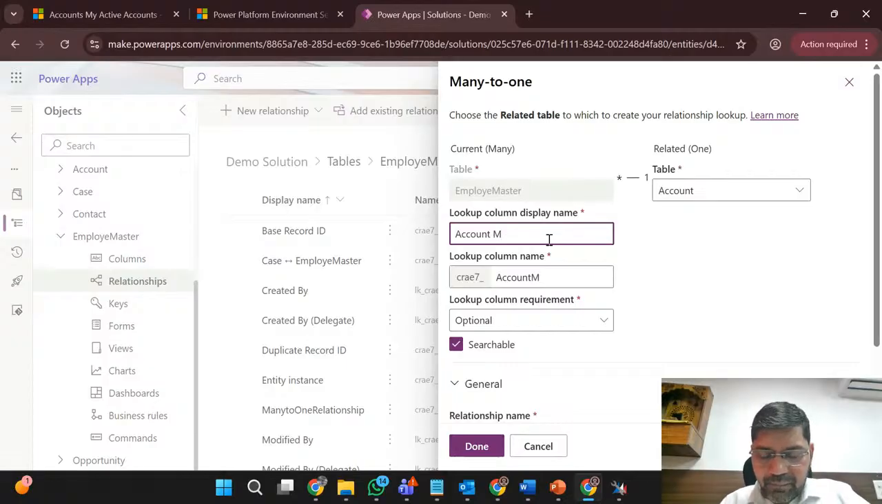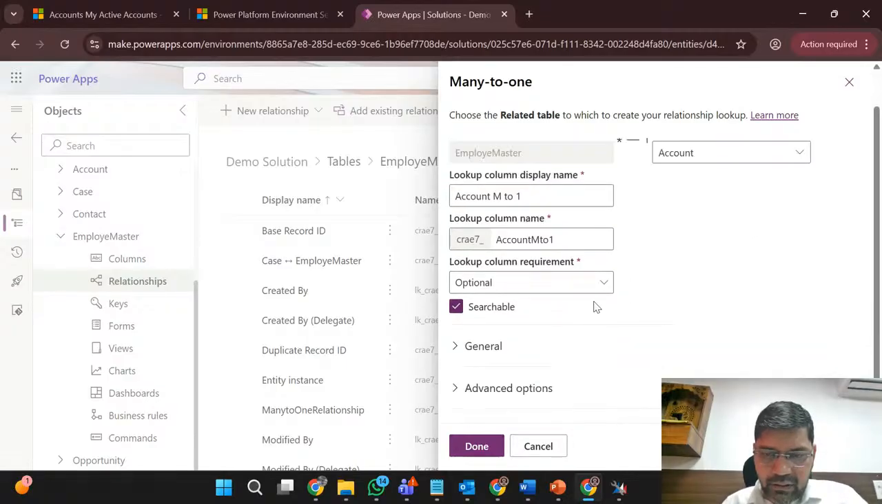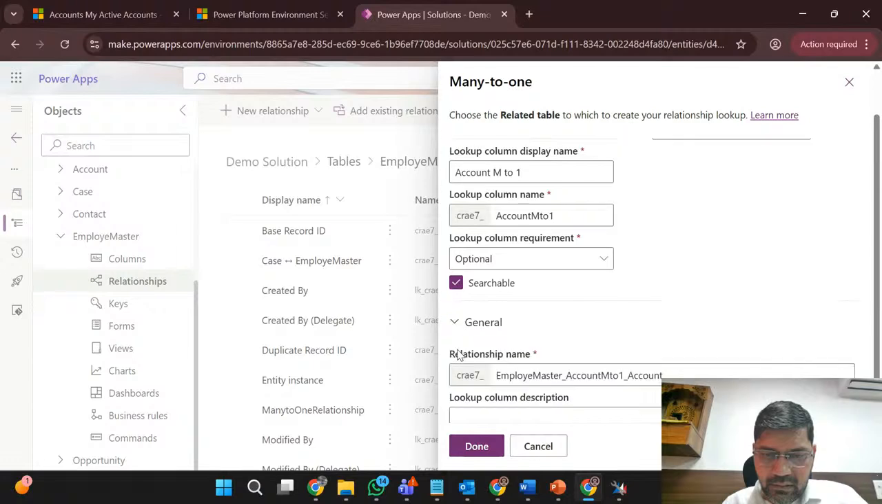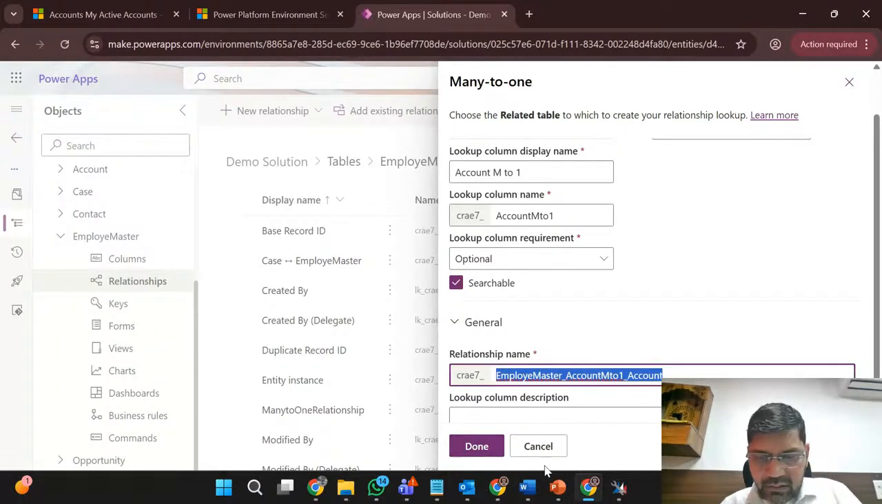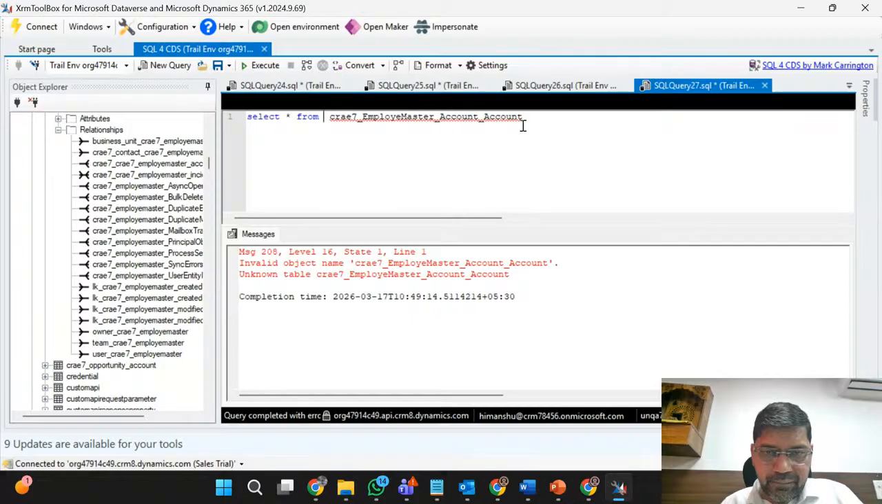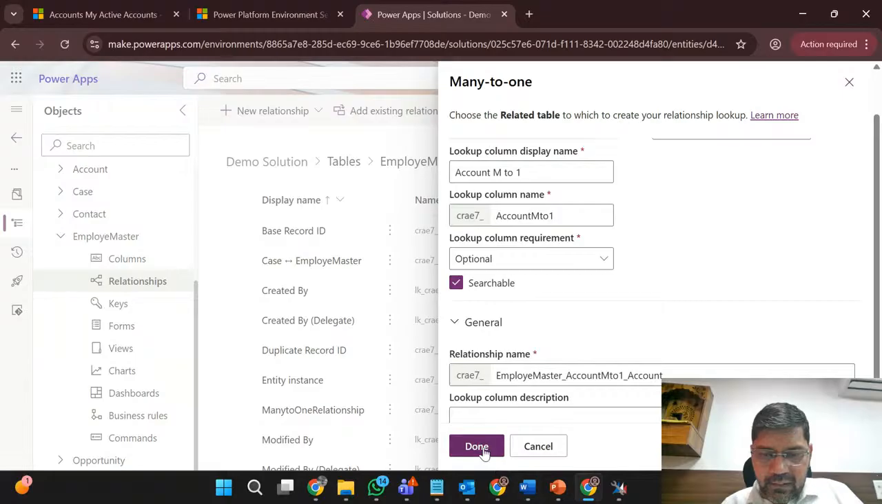m, m2 1. This is the relationship that I'm going to create here. So the name will be changed here. Let's create this one.